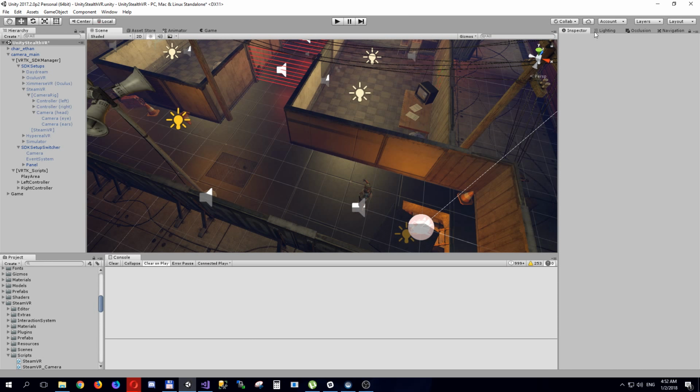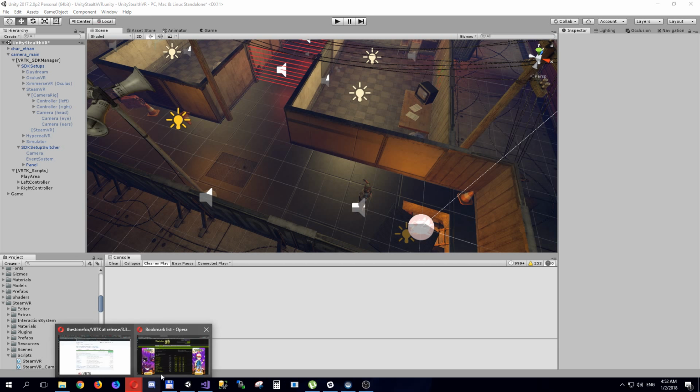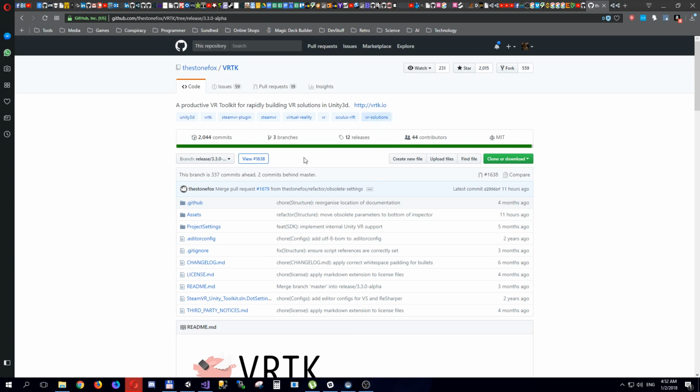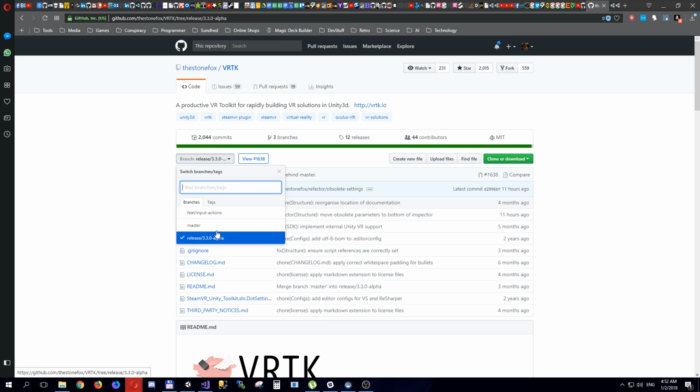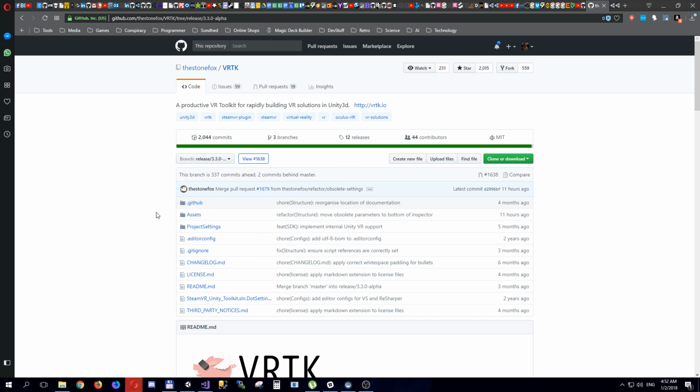So to begin with, let's create a new project. First, I have downloaded VRTK from GitHub. Just search for VRTK GitHub and then select. It doesn't really matter if you use master or the 3.3 alpha, but let's use the newest version, the alpha for now, because it seems to work. I'm also using Unity 2017.2. I think 2017.3 should work just as well.